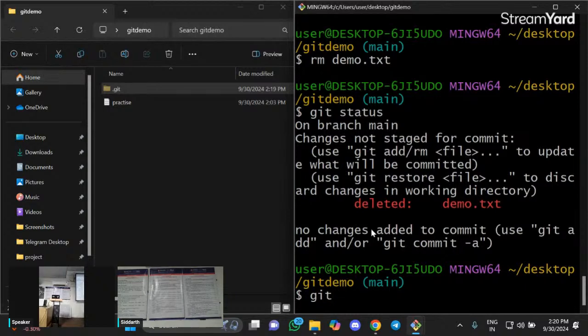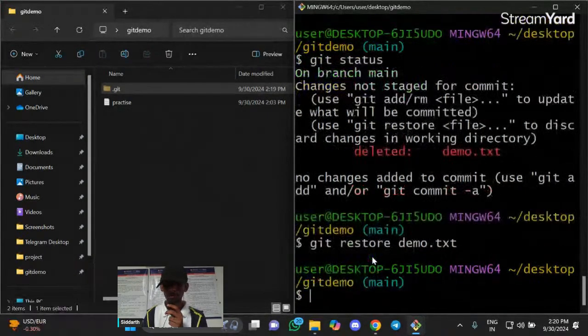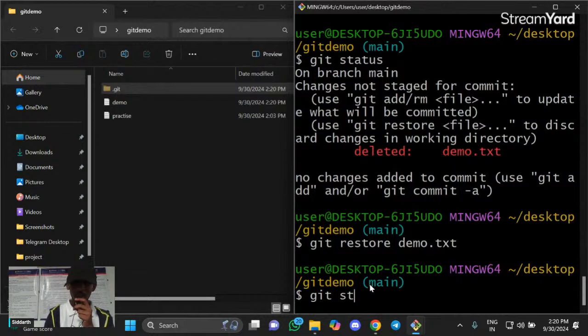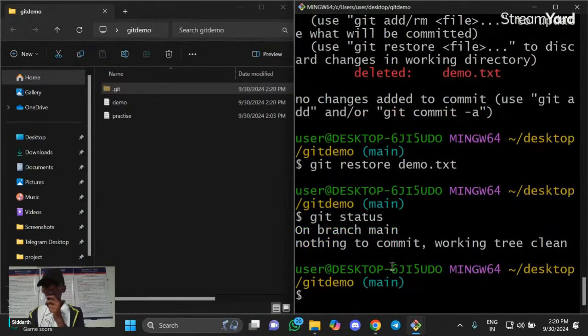Okay. I'm going to restore that file using git restore and the file name. You can see that we have got the demo.txt file in the folder again. Now we'll check the Git status. You can see that nothing has been changed. Everything has been captured by Git, right?